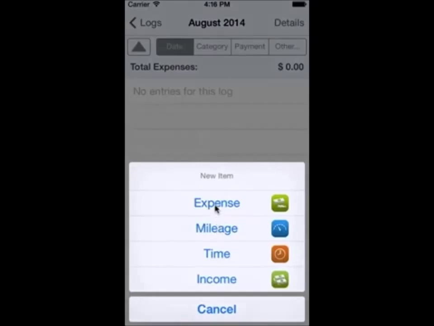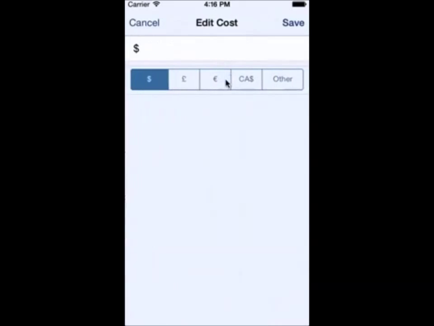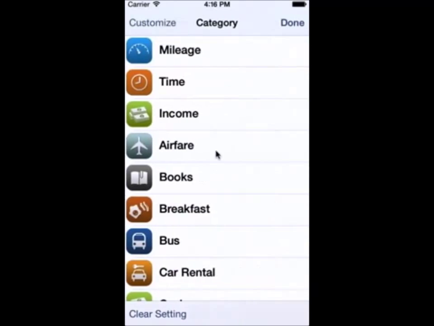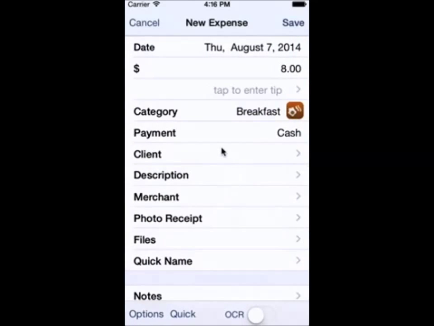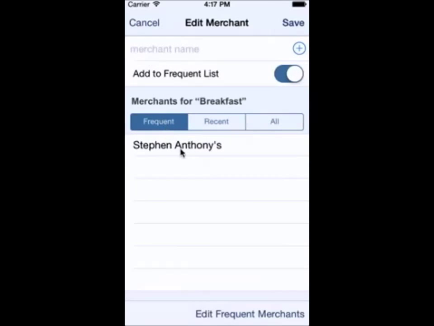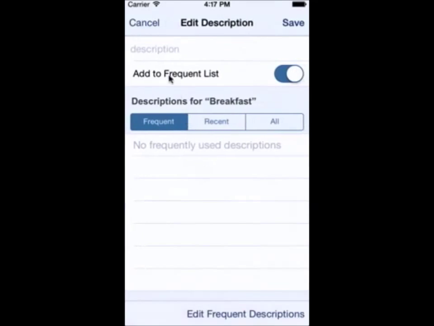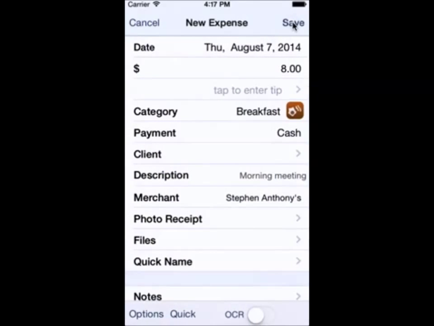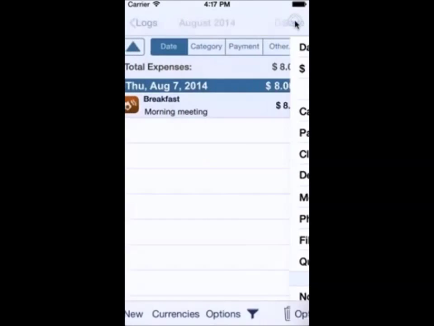So I'm going to create a new expense entry, $8. I'm going to select the category to be breakfast. I'm going to select the merchant. I'm going to select description. Say this is a morning meeting. And similarly, this particular morning meeting will get added to the frequently used list of descriptions. So I'm going to hit save. And then we're just going to save that.